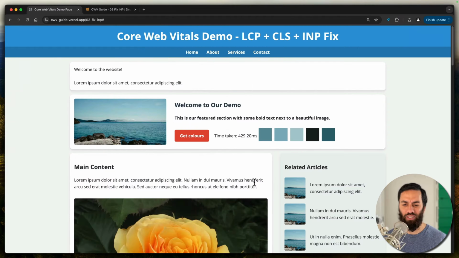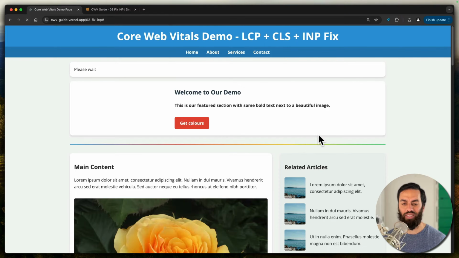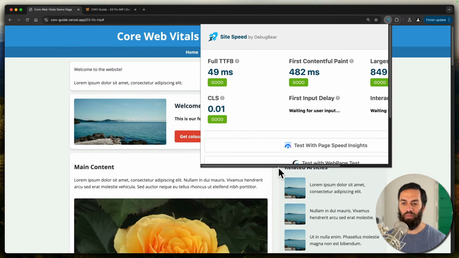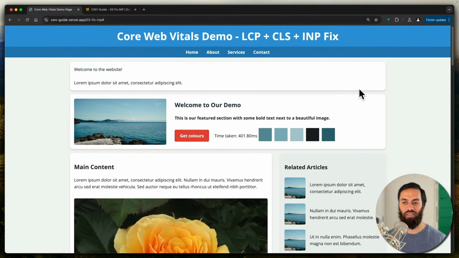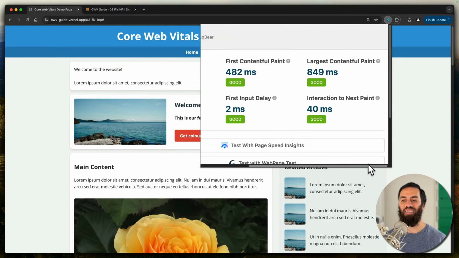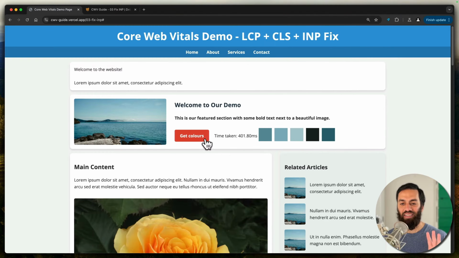Before I explain, I do want to just double check our extension as well. Open the extension pop-up. Waiting for user input, it can't show us an INP score. Okay, hit get colors. Fair enough. Look at that interaction to next paint score. So much better. But again, if there was still 400 milliseconds of JavaScript activity, how are we getting such a good INP score?